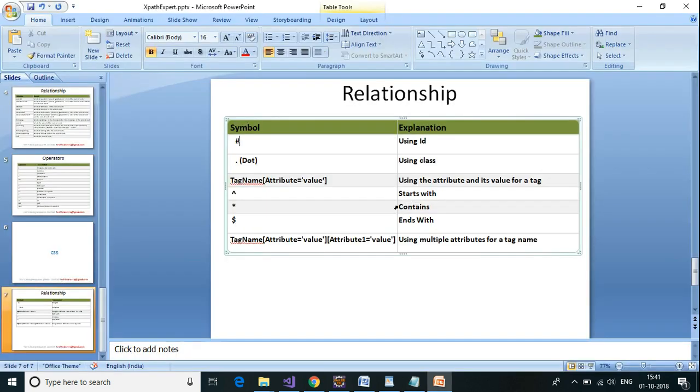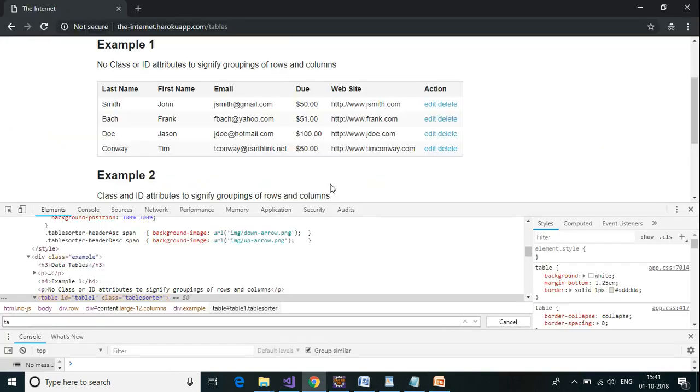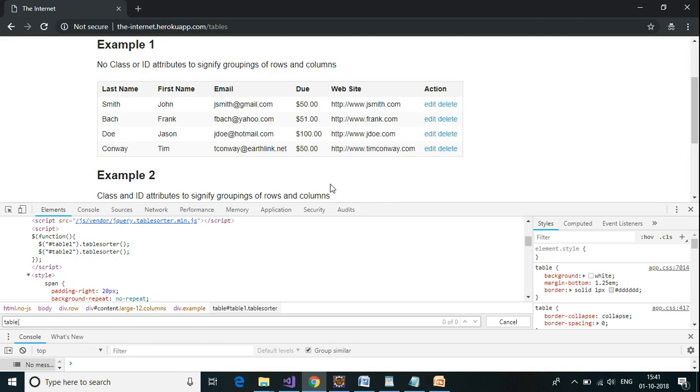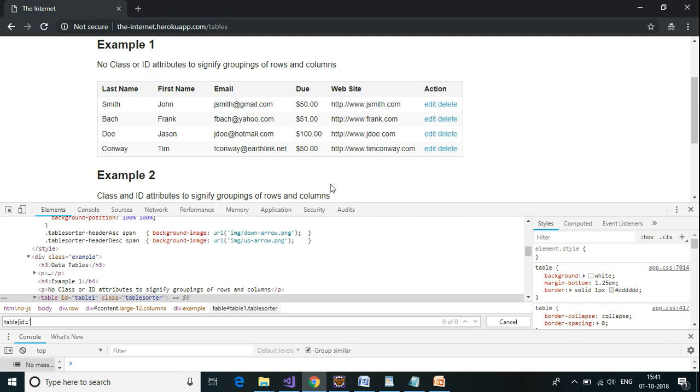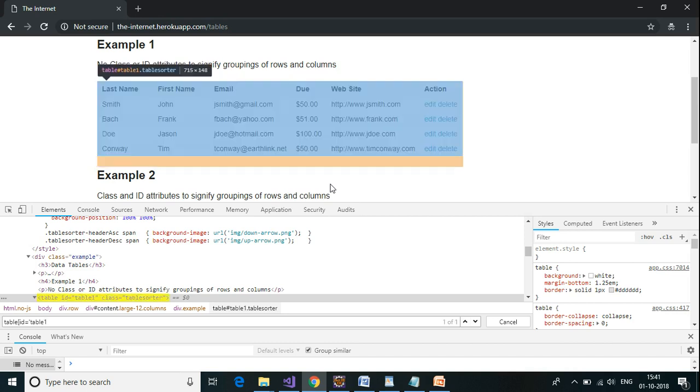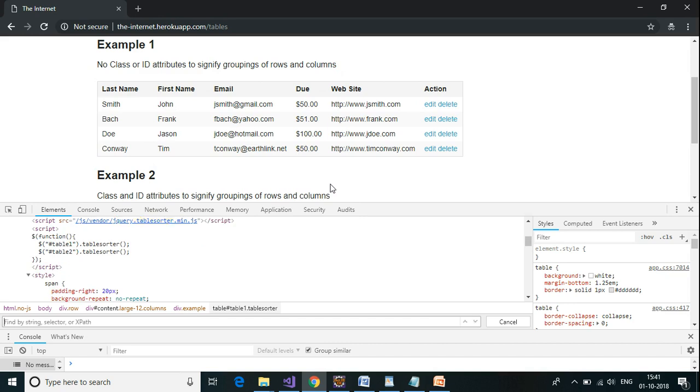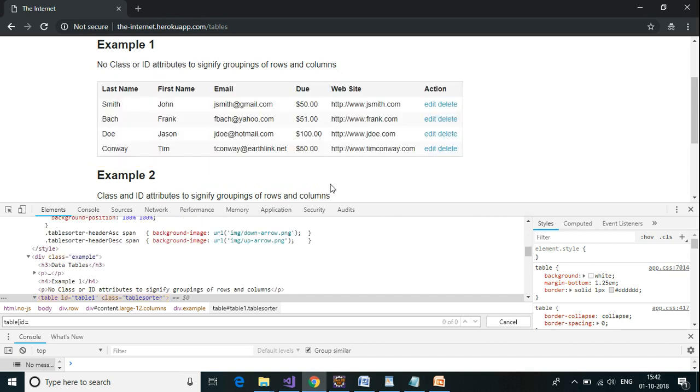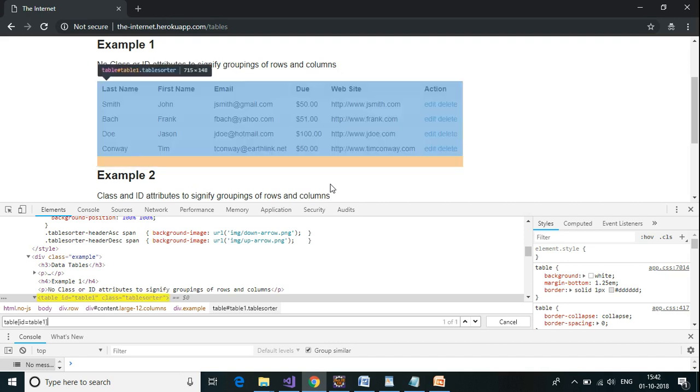Okay, now let us take a look at other symbols. The other one we can use is the tag name followed by attribute and value. This is similar to our XPath. So here the tag name is table, then square bracket, and id is equal to table1, close bracket.